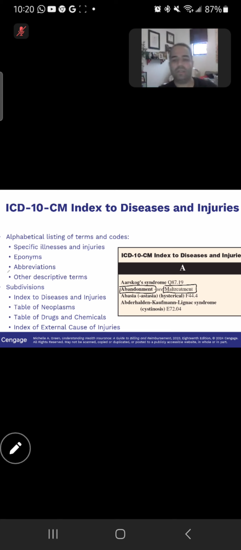Some codes are going to give you something like this. Let's say Q87.19. It could give you a comma, and then, let's say, Q87.30, and then comma, Q something else. So when you have a comma between them, that means it could be this code, or this code, or this one.